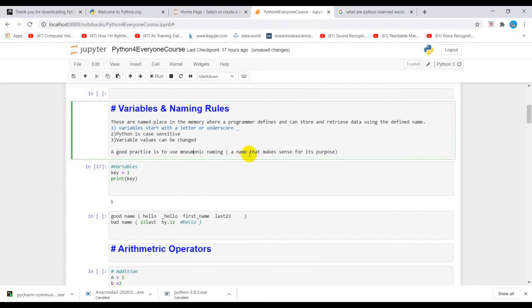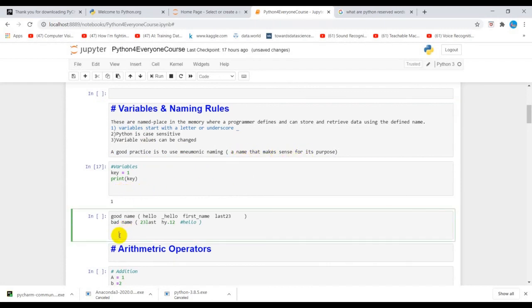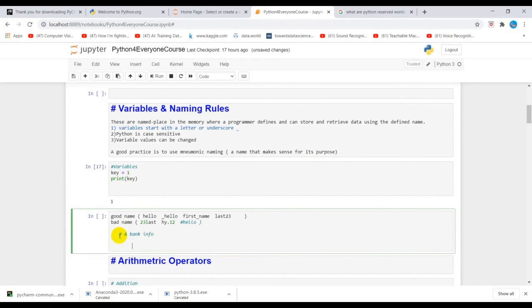So a good practice is to use mnemonic naming. Mnemonic naming is a name that makes sense for its purpose. Let's say price. When you're dealing with something like bank info, you can be dealing with price. You don't have to use abstract naming. This will help you in the long run. So money equals, and then you give in the value for the money.